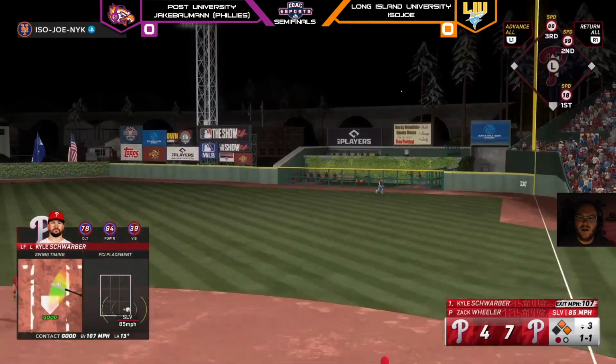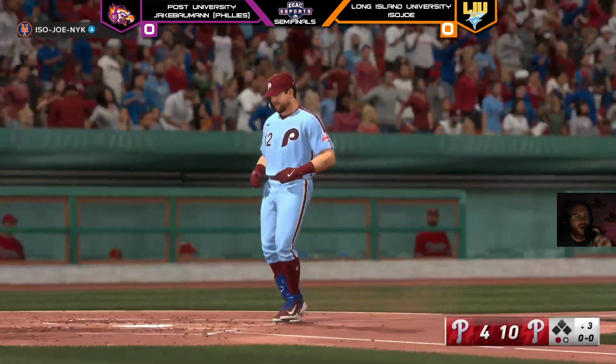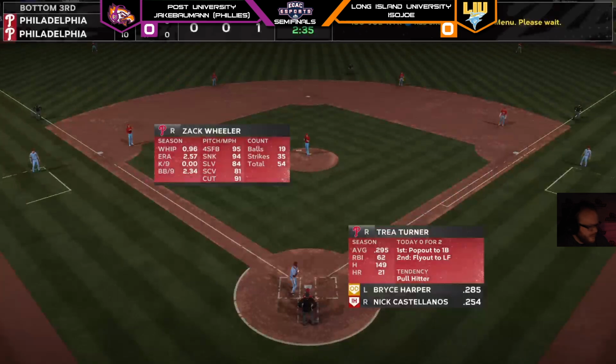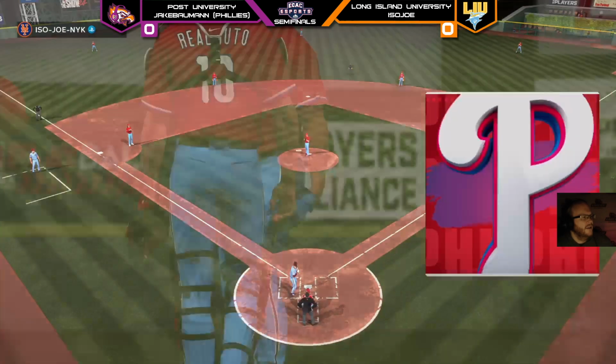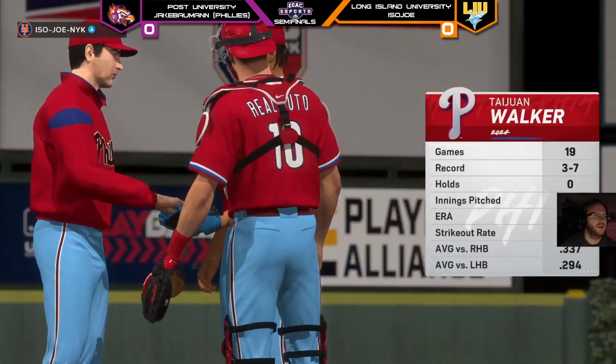This is a banger down the right field line, and it's gone. A line drive home run for Jake, and that's going to put 3 more on the board. And we're going to have a pitching change coming out from IsoJoe.